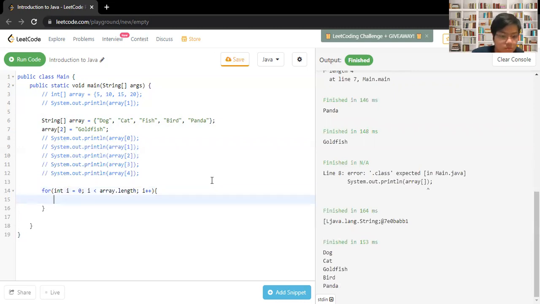I want to explain what this does. We have i is less than array dot length. This is a command in Java that you use to find out how many terms are in your array. So you have 5 terms: dog, cat, fish, bird, and panda. They're all separated by commas; that's what makes them a value. So we want to print them. So just do system.